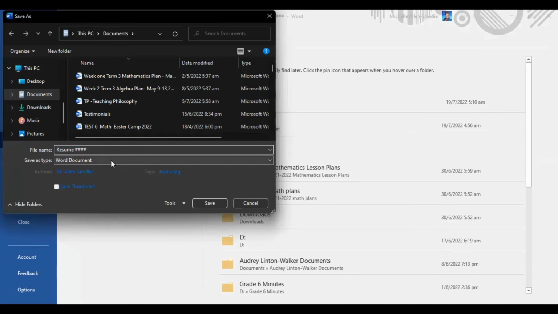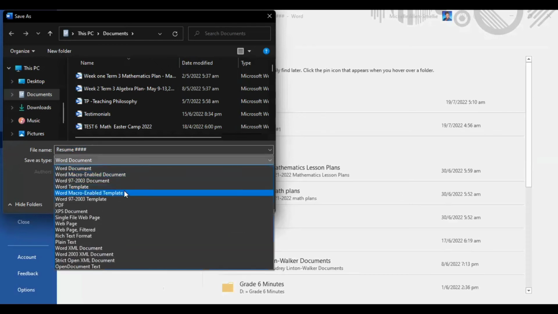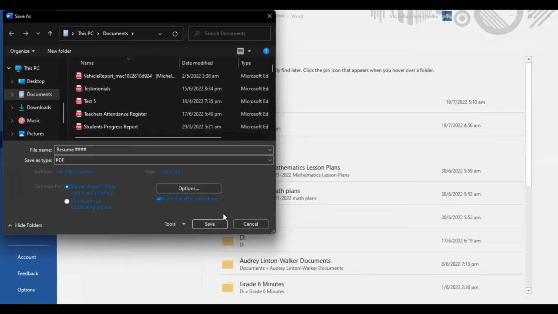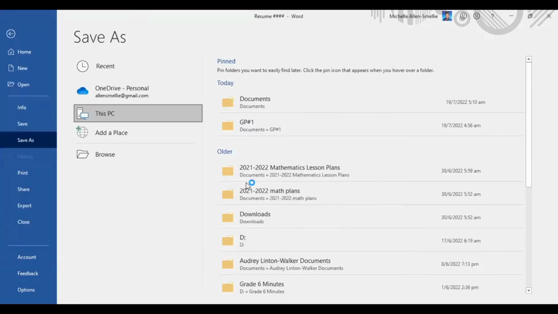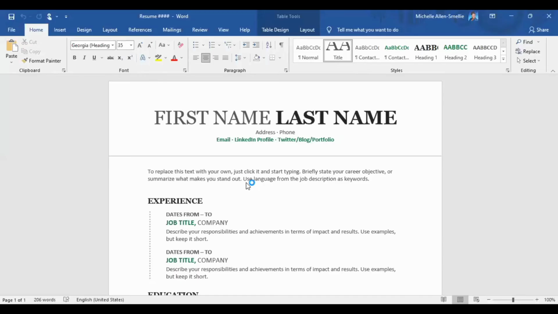How do I get it to a PDF document? You notice here you have Word document, and you have right here, you have an arrow. You're going to click on the arrow, and you are going to scroll down to PDF, and you are going to click on Save. Because I already saved it as PDF, it will prompt me if I want to save the file again, and I'm going to say yes. Now, I'm going to stop sharing again.